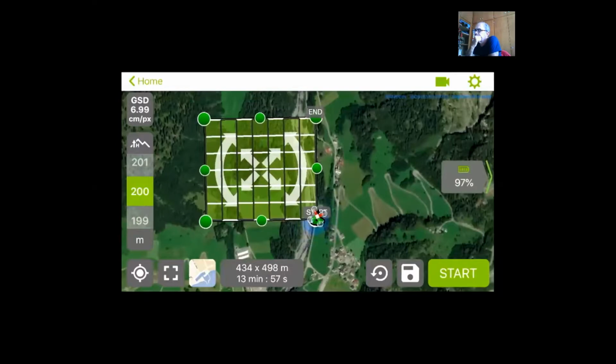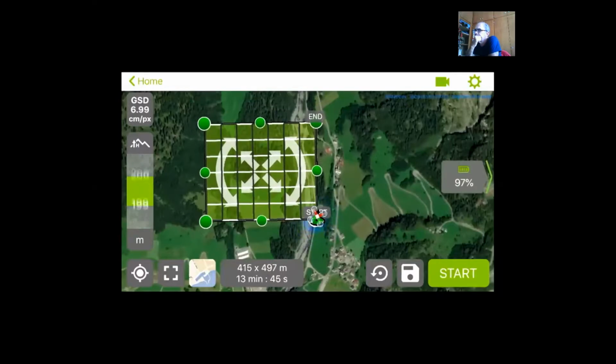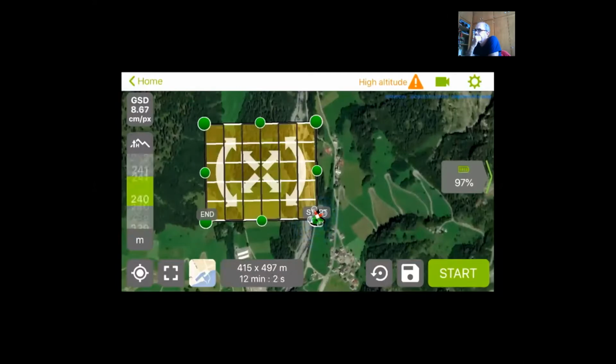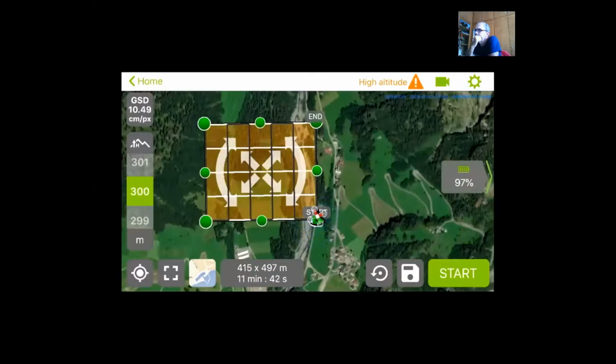You check as well the elevation. For 3D modeling, I like to fly between 300 and 400 meters. For 2D modeling, all depends on the resolution you need. The resolution you will achieve based on the elevation is always displayed on your phone.